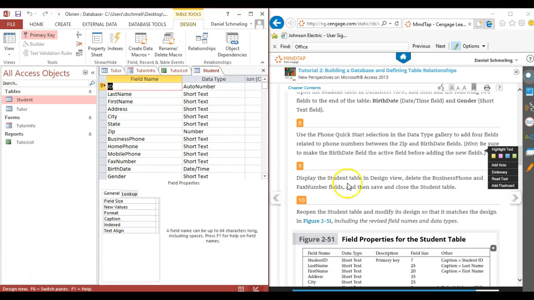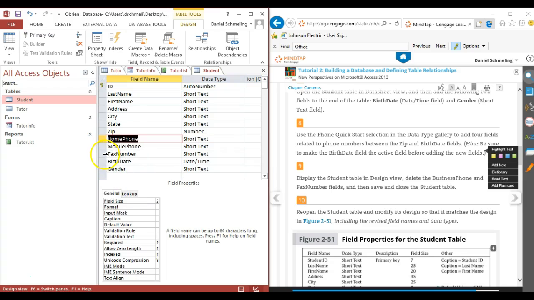Next is to display this table in design view. I want us to delete the business phone and fax number fields. We're going to delete business phone and fax number fields, and save and close the student table.